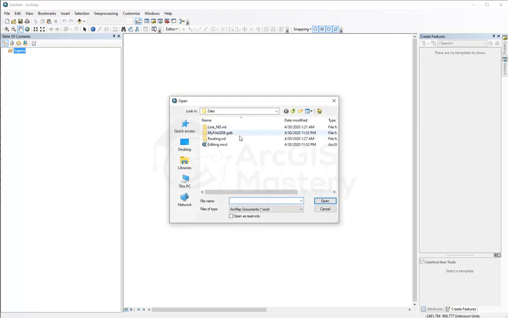So we're going to come to open here and navigate to our editing course, and we're going to open the data. We're going to open the editing MXD that we saved previously in the editing course.